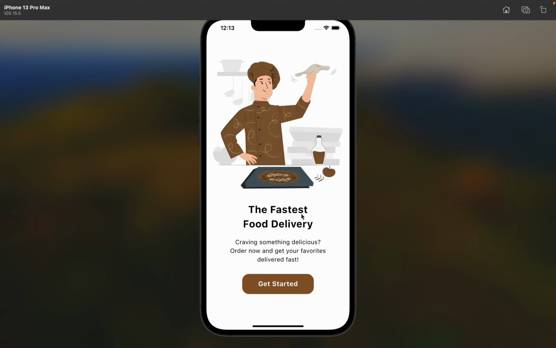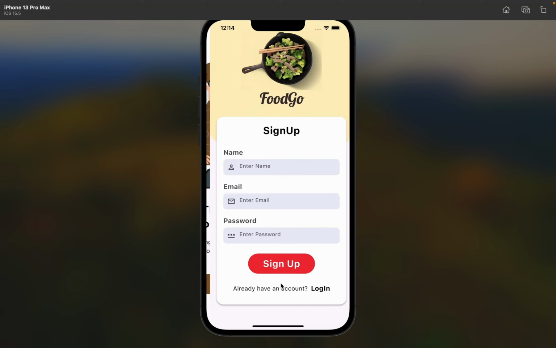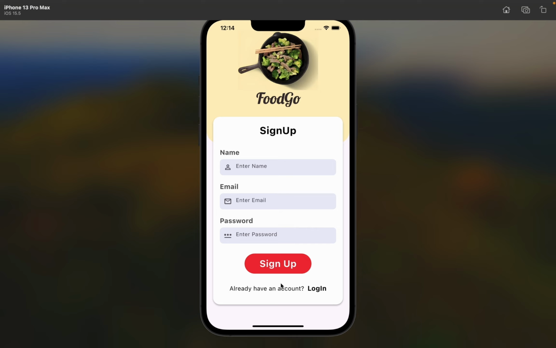Here you can see that this is the onboarding page, and here I have added the graphic image. You can see the headline of this app, the fastest food delivery, and I've added some text just below the headline: craving for something delicious, order now and get your favorites delivered fast. So this is the onboarding, or you can say the landing page, of this awesome food delivery app, and just below this you can see a get started button. Now if I click this get started button, we will directly move to the sign up page.